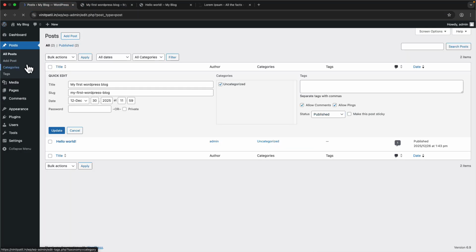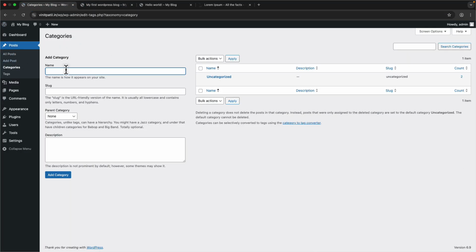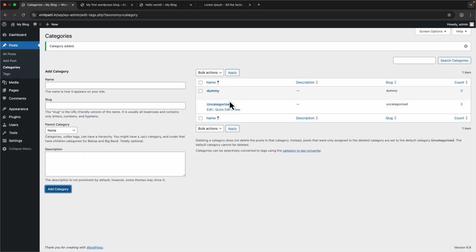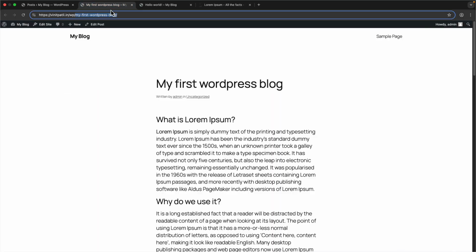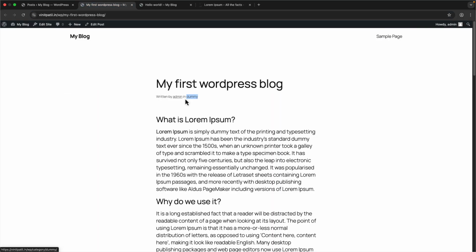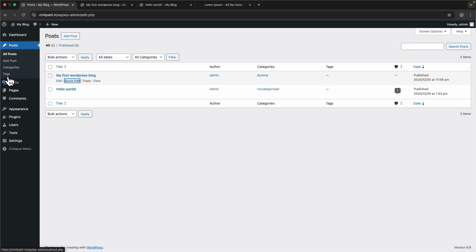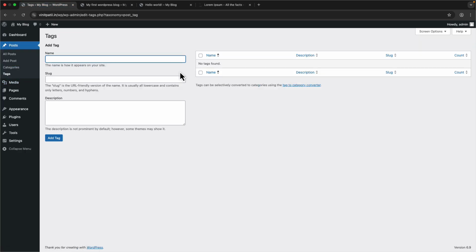the users. I mean categories, we can create a new category, like this is a dummy category. I'll just add it, and if you want to assign that category to the post, you can just click on it, and now it will have that dummy category. Now tags, we can also create tags. Again, it's up to us.